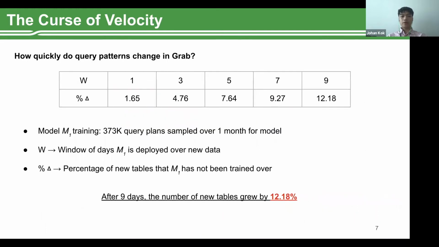Now, the final V is velocity. Grab's query patterns are evolving at a very fast rate.